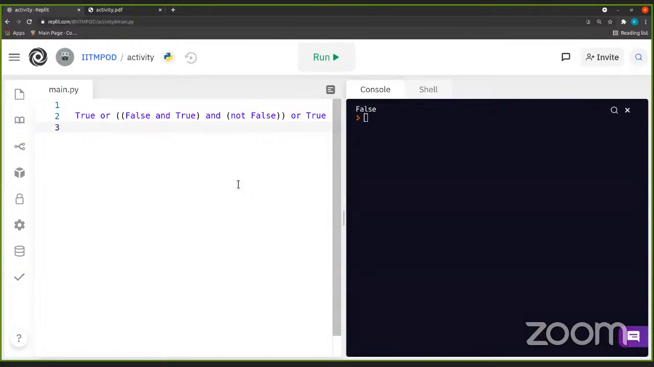And now we can see that there are three operands which are connected with or. So first is true, then the intermediate expression, and the last operand is again true. So there are three operands which are connected by or. And as you know how the or works, if the first operand is true, then it won't evaluate the rest of the expression. So the output of this whole expression should be true.